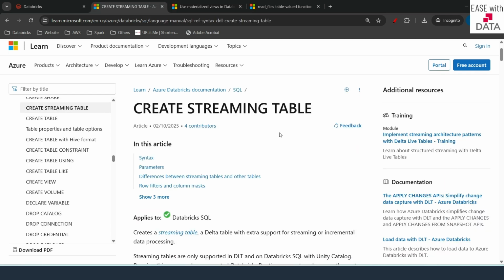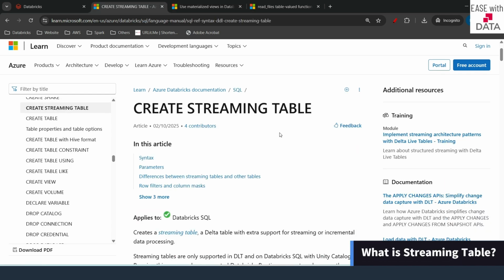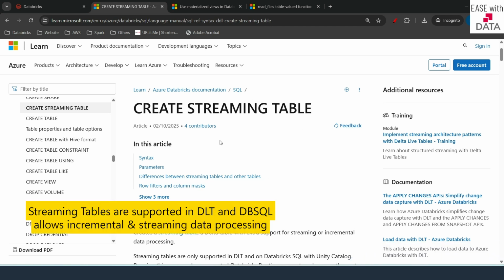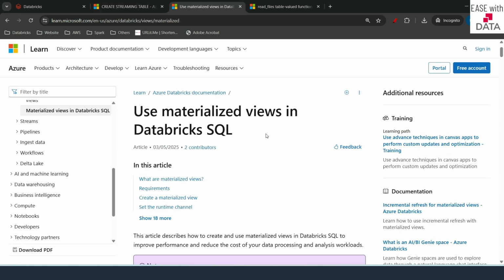Before I go ahead and write the code for streaming table, it is important to know where the documentation is. So this is the page where you can find the documentation for streaming tables. Streaming tables are the same as DLT streaming tables. This provides you support for streaming data and incremental data. Similarly, you can find the documentation for materialized view on this page. I'm going to tag both of the pages in the description of the video. You can go ahead and check that out.